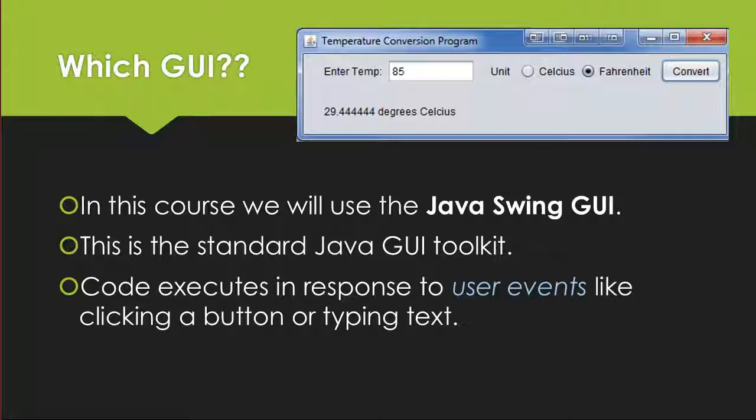We'll be using Swing. The way Swing works is the code executes in response to a user event like clicking a button or typing text. So in other words, there's going to be a main event loop, and it's going to just kind of wait until you do something, and then in response to doing something we'll execute code. This is unlike what we've written before where the code executes when you hit the run button. There's still code being executed, I want to emphasize. It's just the code that you end up writing is usually going to be in response to an event in the user interface. For instance, clicking a button.